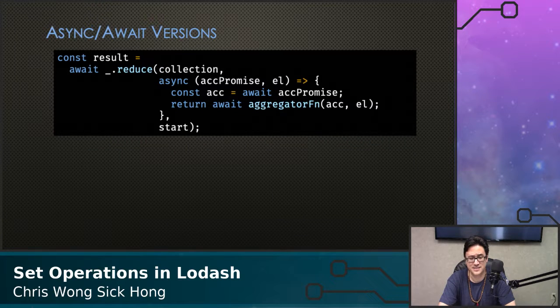Here's an async await version of reduce for those interested, and for internet posterity, since once this gets posted, it will never be removed. And boom.